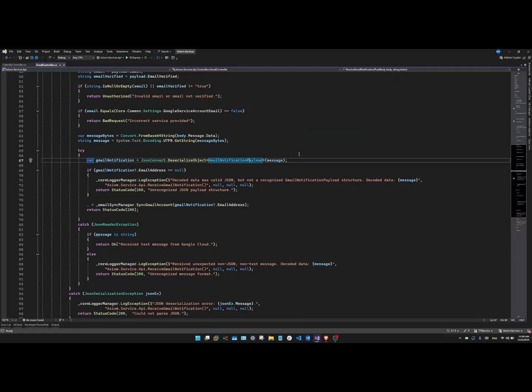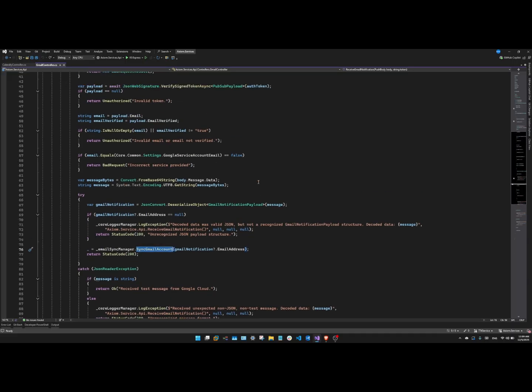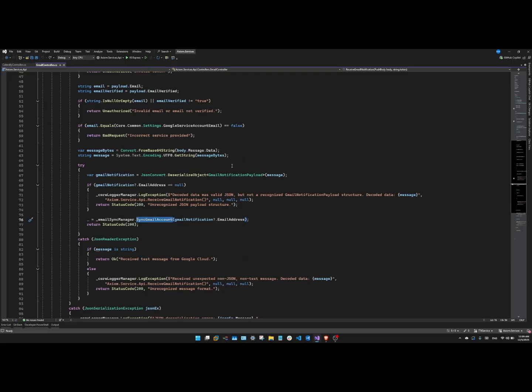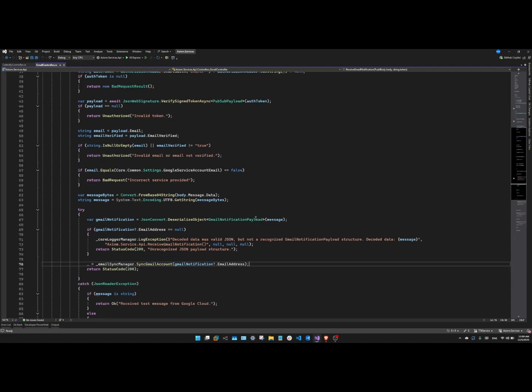So now, from there, you can go on to syncing, like getting the account synced. So whatever changes were made in the person's Google or Gmail account, now we can begin to synchronize that and sync that with our application.